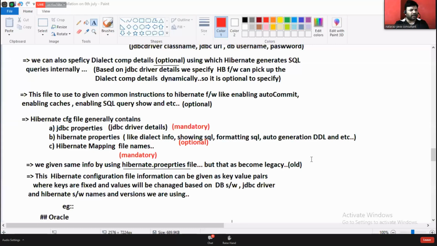Asked, I am answering. Remaining guys, don't think much. I'm answering only to this Rajasri. What is the difference between Spring DAO and Hibernate DAO?